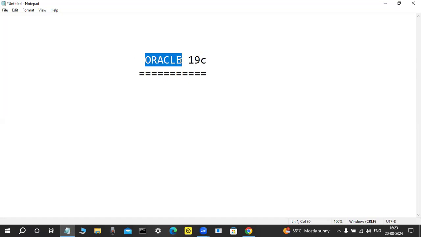Oracle is a product from Oracle Corporation. 19 is a version number. C is a cloud technology one. Now slowly observe it here. What type of product is Oracle? That is important. Oracle is a database product.